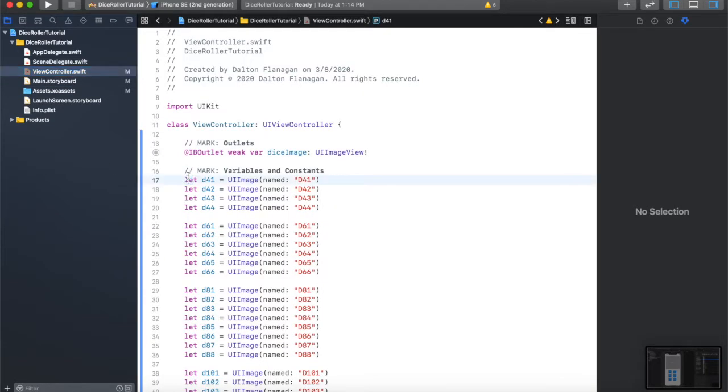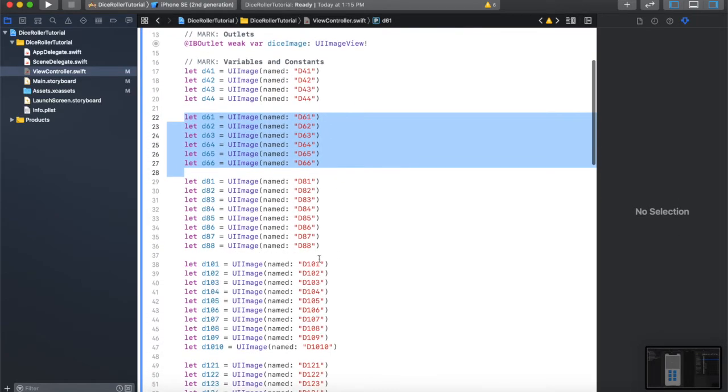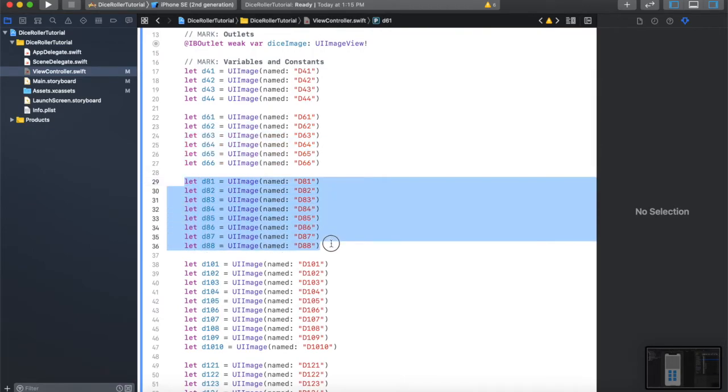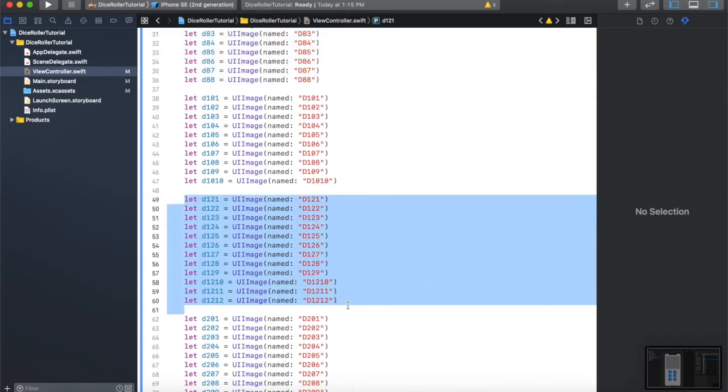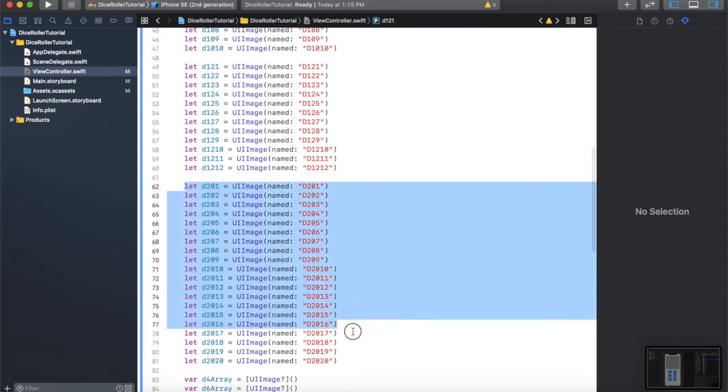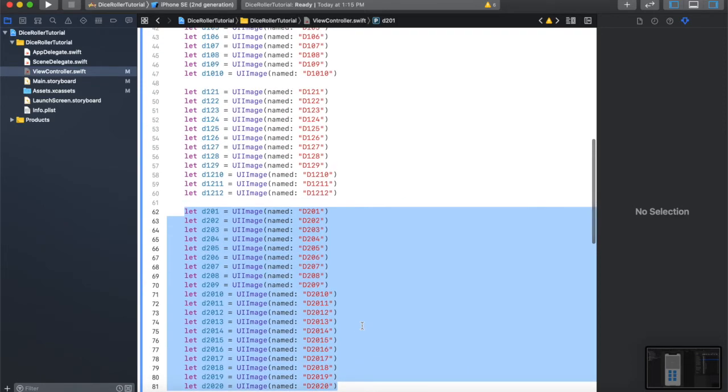And so I'm creating a constant, let D41 equal a UIImage named D41. So I'm assigning all of the images that I added to be a constant. So I have to do that with my D4 dice. I have to do that with my D6 dice. I have to do that with my D8 dice, my D10 dice, my D12 dice, and finally my D20 dice. So that I have a reference for each of those images that I have put in.